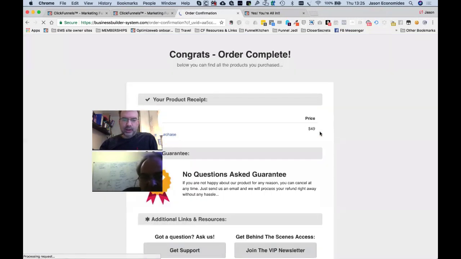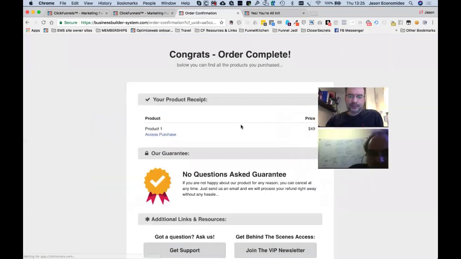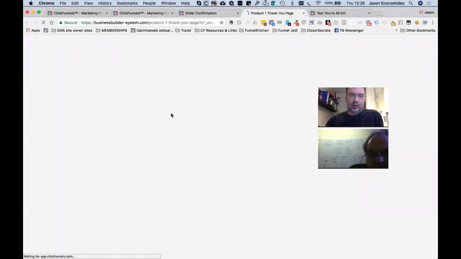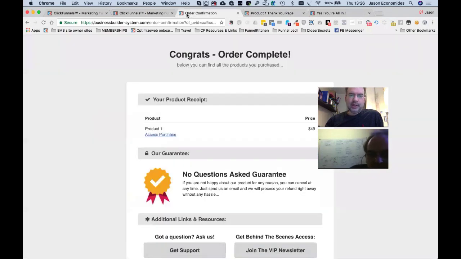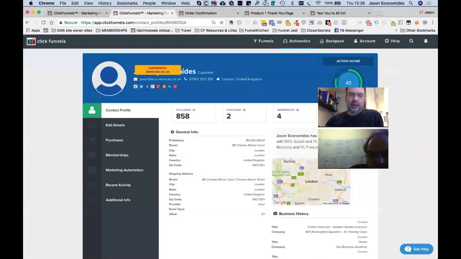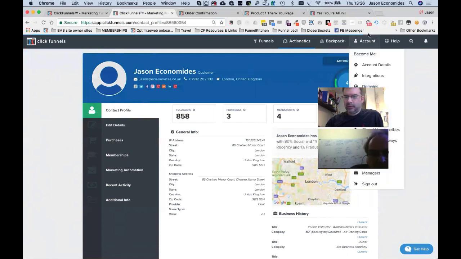And with a bit of luck, I've set it up correctly, and we go to the confirmation page. And you'll notice there's access purchase here, and that's where it sends us to the product 1 thank you page, which we haven't set up yet, but there it is, that's the template. Now, the interesting thing is we should, if we go back into here and refresh this record, hopefully ClickFunnels has added me to the buyers lists. Watching the blue bar going on the top here.